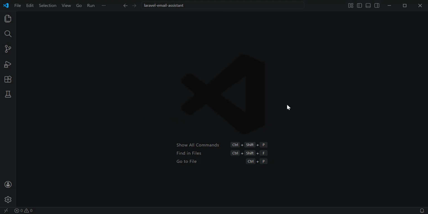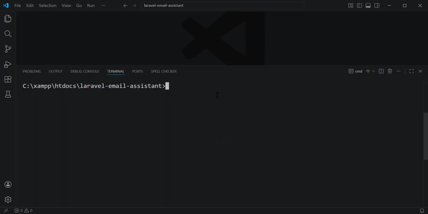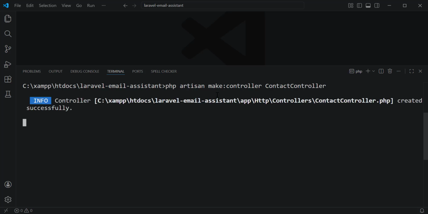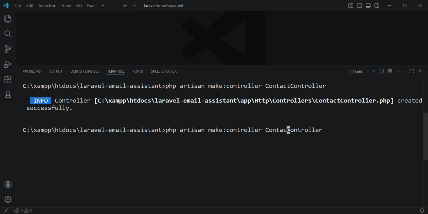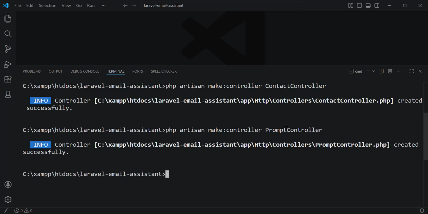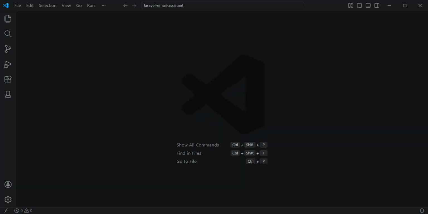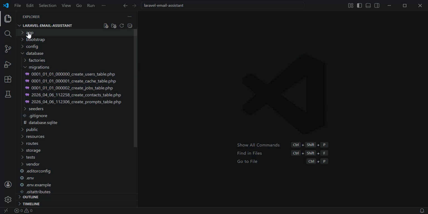Next, what we need, let's first create our controllers. Let's create the contact controller and also PHP artisan make controller. And let's call it contact controller. And we need another one for the prompt. And that's all. Let's move to our contact controller.